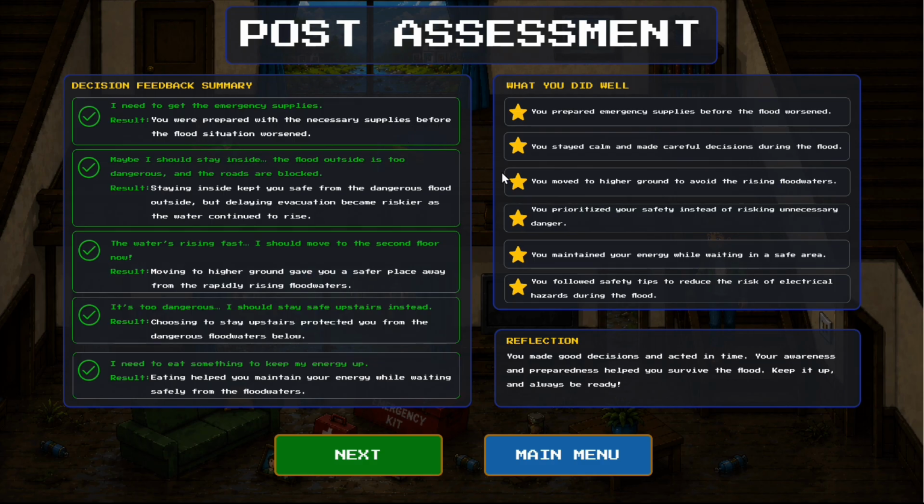On the left side, the game displays a decision feedback summary. Each decision made by the player is reviewed one by one. The game explains whether the decision was safe or risky and describes possible consequences during a real flood disaster. For example, preparing emergency supplies early helped the player become more prepared, while staying in the dangerous area could increase the risk of being trapped by floodwaters.